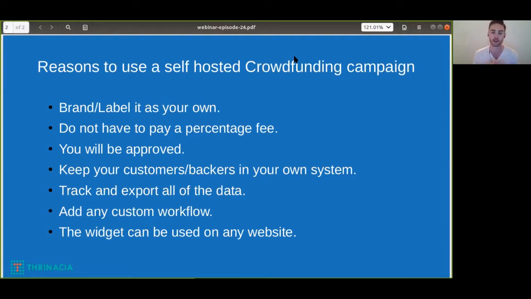So if you want, like I was mentioning before, the user experience to be a little bit different, you'll have access to the front-end source code so that you can manipulate that and have the best user experience for your particular crowdfunding backer. The widget can also be used on any type of website.